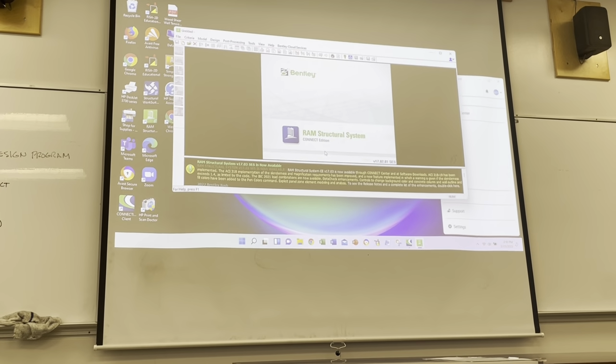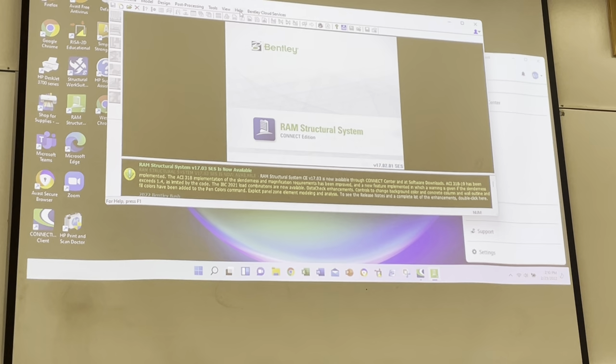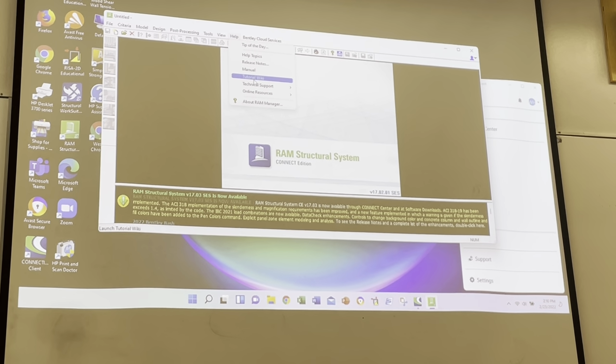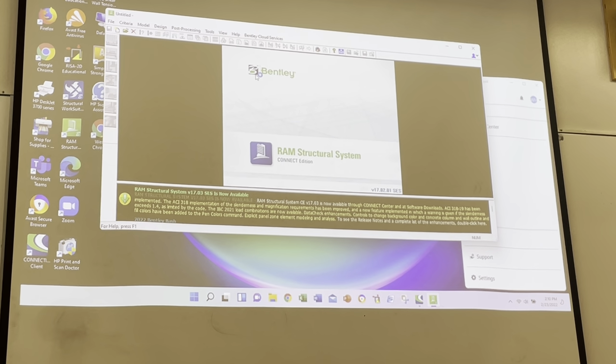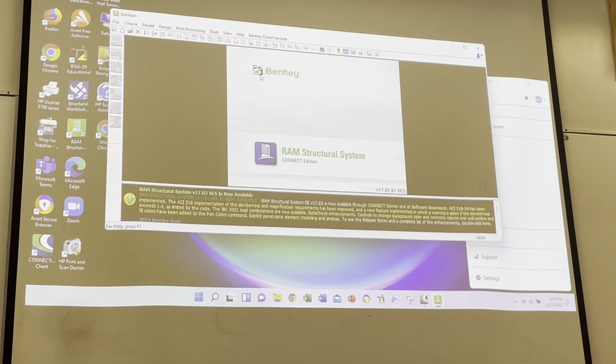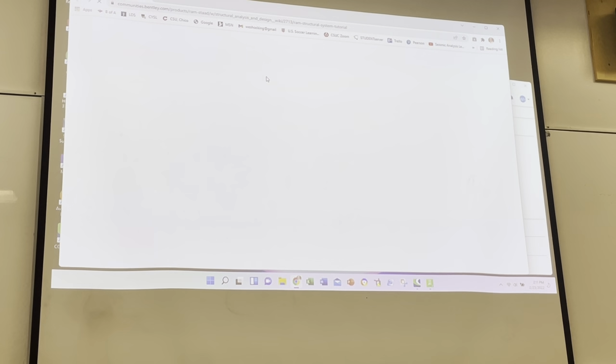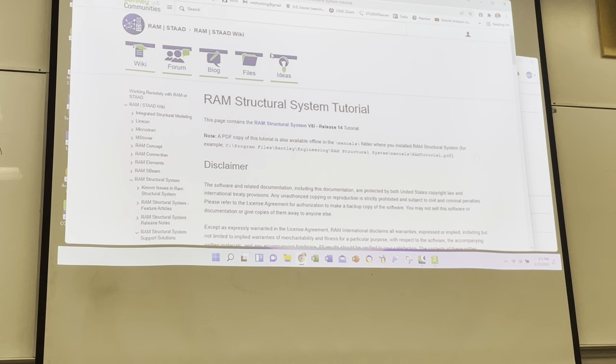The one thing that I think is really helpful is up at the help menu up here. There's a tutorial wiki. Pull that up. When we get new engineers at our company, we tell them to go do this tutorial. And once they go through that, they get pretty good at being able to use RAM efficiently.